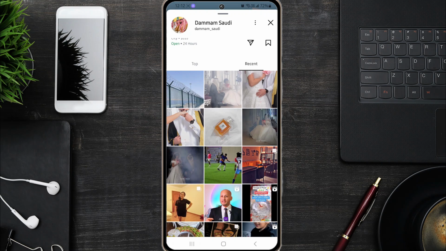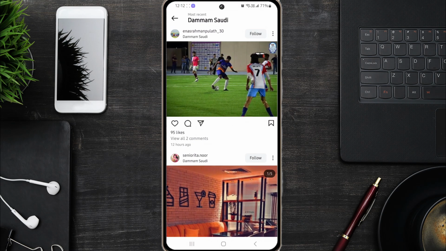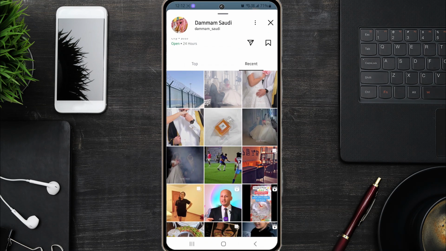So after finding all the posts, you have to click on one just like this. This man is living in Dammam, so I can find him just like this. You can see their profile, otherwise you can follow them or message them. So this is how you can find your nearby people or nearby friends on Instagram.